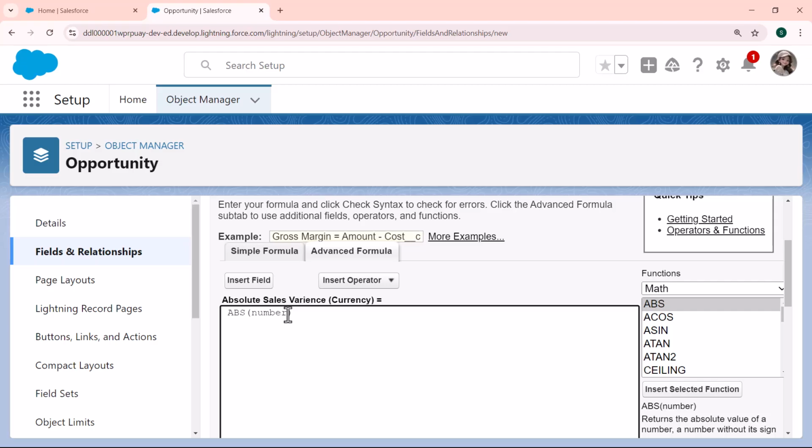So as I told, we need to find out the sales variance. So it is the target sale subtract the actual sale. So for this, I erase this number parameter and enter the fields target sales and actual sales inside it.